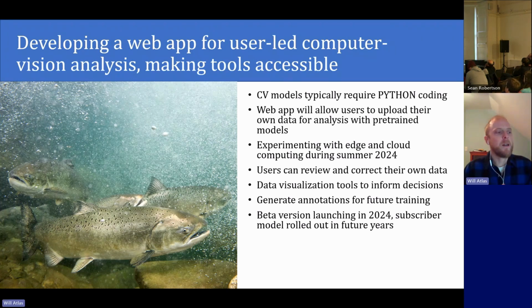And as I mentioned, we're launching a beta version in 2024, but we have built this partnership with an eye towards a subscriber model in future years. So, we're all NGOs, we're all conservation practitioners. We're not a tech company in Silicon Valley, and frankly, I don't think they're the right people to take this challenge on. This isn't scalable at that level, but there are no doubt hundreds of salmon monitoring projects in North America and likely more throughout the world that could benefit from this technology.